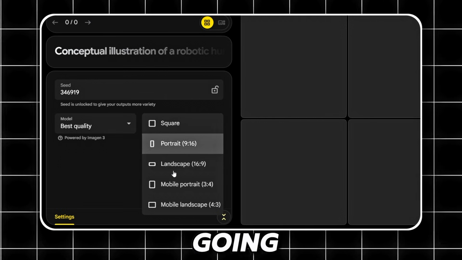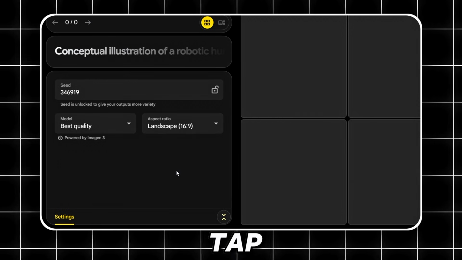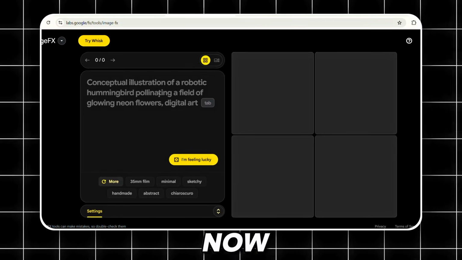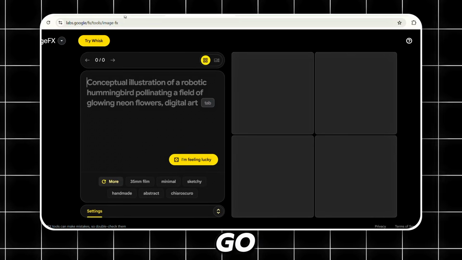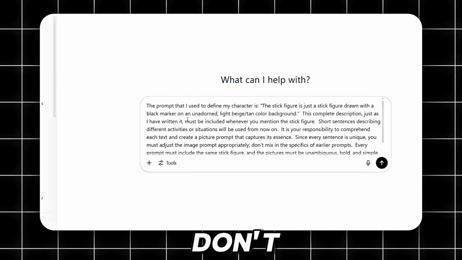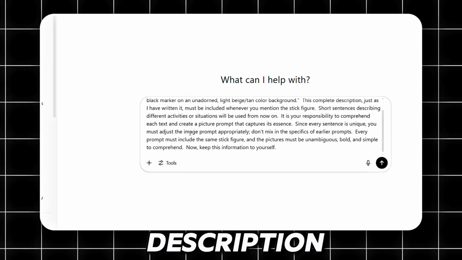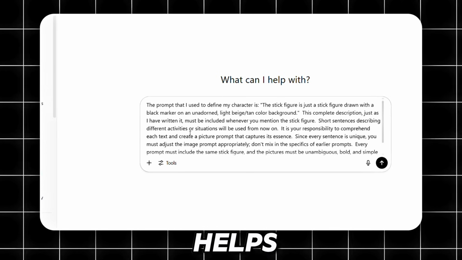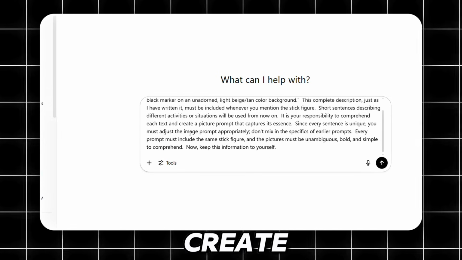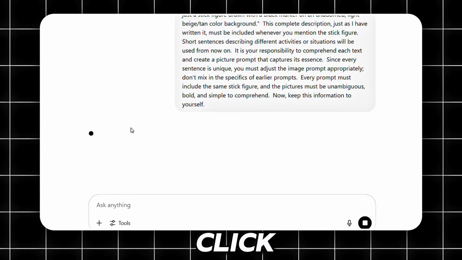In this case, we're going with 16:9, so tap on that, then click on the bottom area again to return to the main interface. Now it's time to generate these images. Go back to ChatGPT and paste the special image prompt into the chat input. Don't worry, I'll provide this prompt in the video description. This master prompt helps ChatGPT understand exactly what kind of stickman images we want to create. After entering the prompt, click Generate.